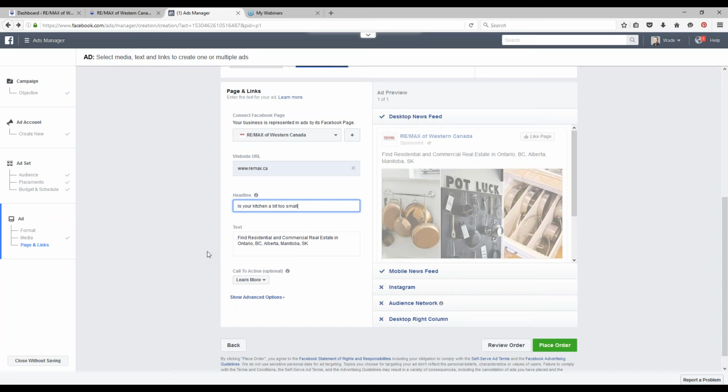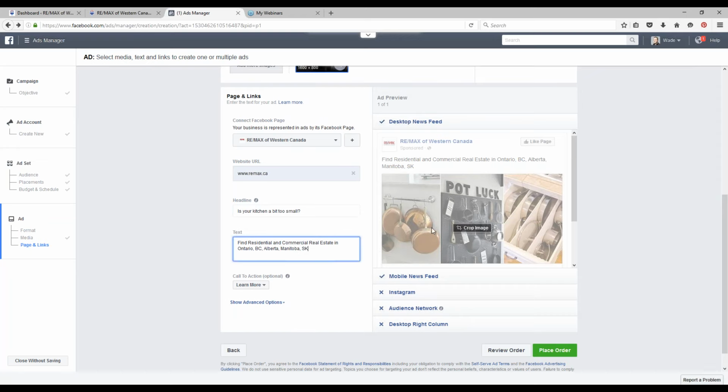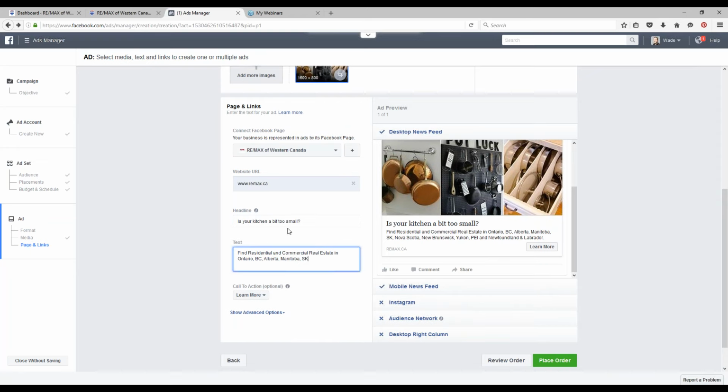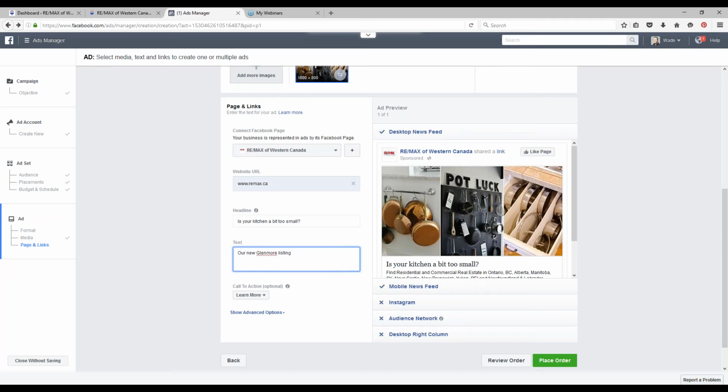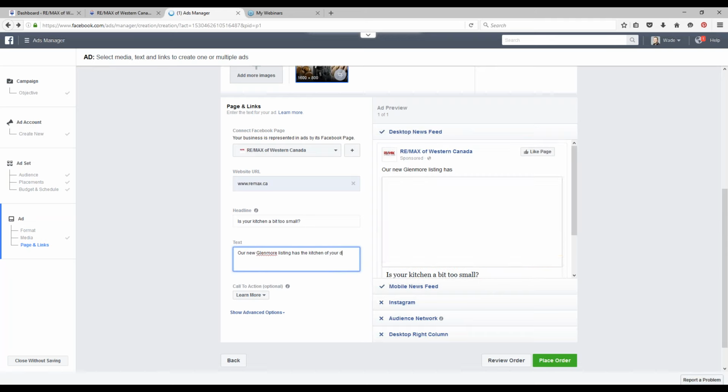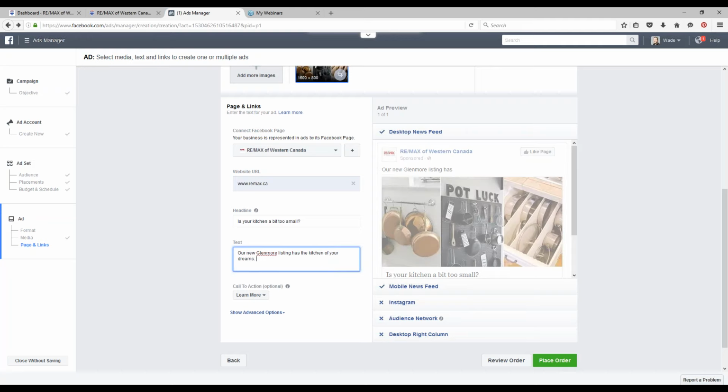I apologize here as I type a little bit, but something like this. Now my title is, "Is your kitchen a bit too small?" Something like that. And the text that's up here, I'm going to change that to, "Our new Glenmore listing has the kitchen of your dreams." Something like that.